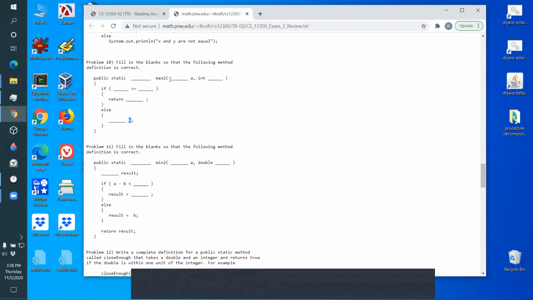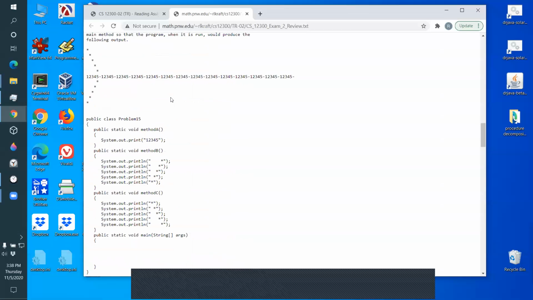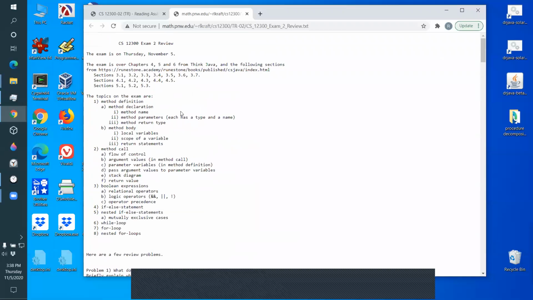Like, what goes in that slot? What do we call what goes in that slot? The parameters. Well, there's the parameter. So this is what? The type of parameter. The type. Yeah, the type. So if you go up here to the words, every parameter has a type and a name. See, method parameters, each parameter has a type and a name.